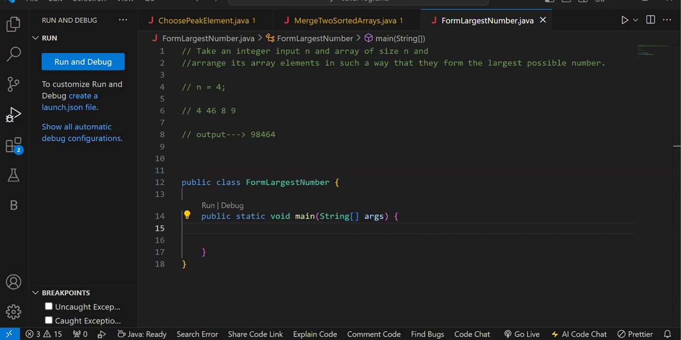So today in this class, we will try to solve another Java problem. In the previous class, we had discussed merging two sorted arrays. So in this class, we will discuss another Java problem. Let's not waste the time, let's get into the class.